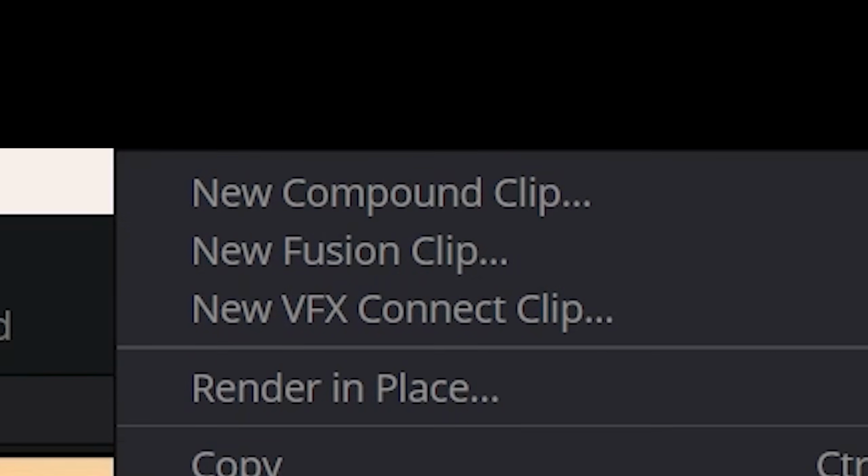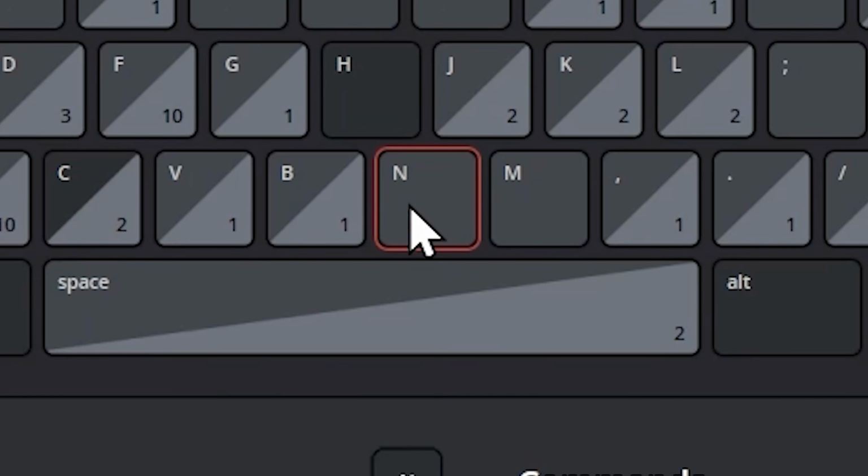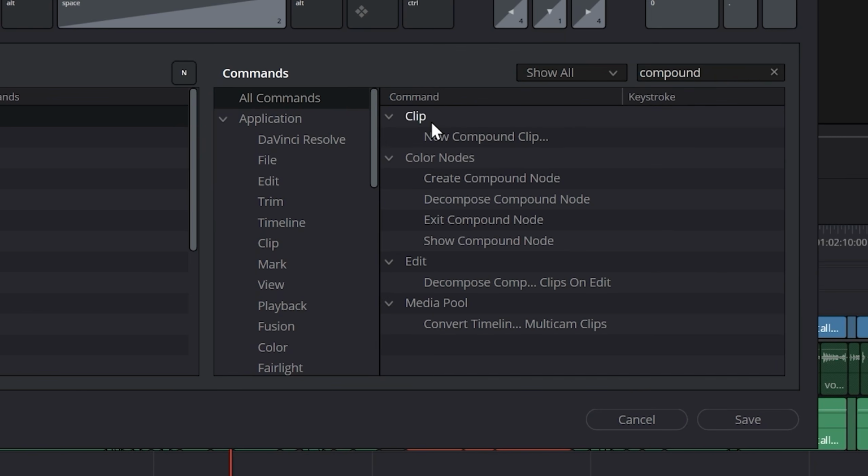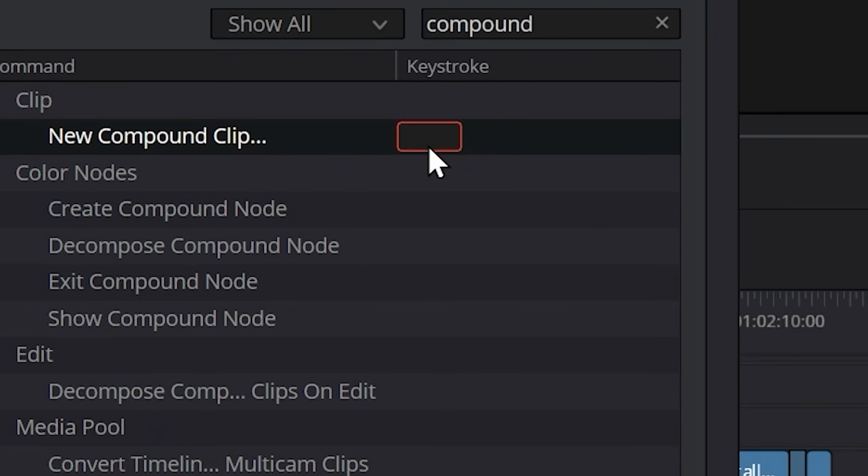Wait, was there a keyboard shortcut for this? No. Let's set that to keyboard shortcut N. New compound clip. Why is the keyboard shortcut not available? Never mind. New compound clip will be N. Beautiful.